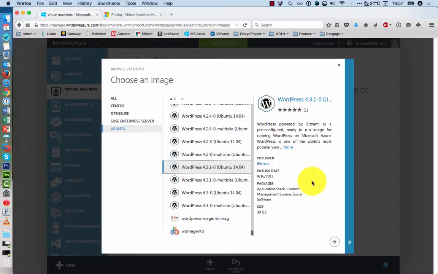This image contains the Ubuntu operating system, which is Linux, and then it will also set up PHP, MySQL database, WordPress 4.3.1, and the Apache web server. So right now we're just selecting this image to be made available for us for installation later. Choose that image, 4.3.1 WordPress, Ubuntu 14.04, and then click Next.